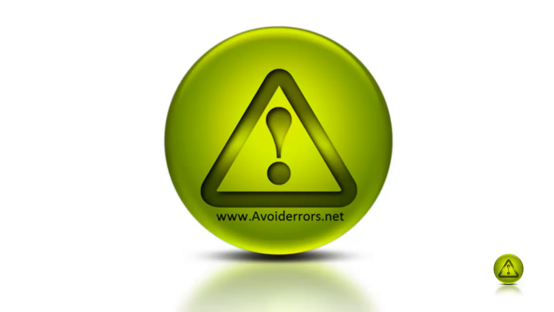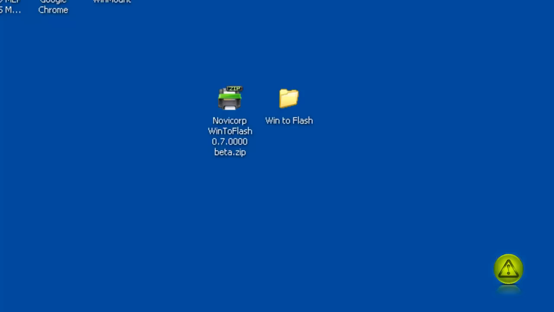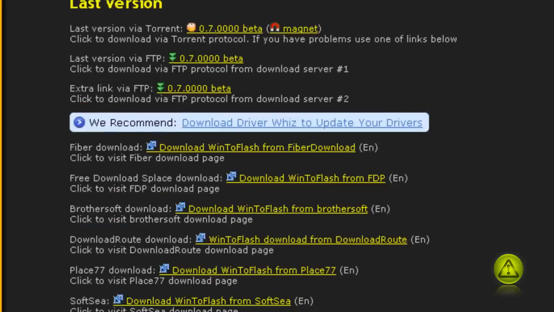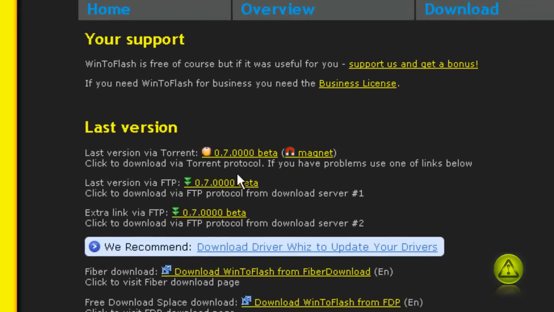In this tutorial, I'll show you how to boot your Windows 7 from a USB device. For this tutorial, you're going to need this WintoFlash program. It's in the link in the description box. When you go to the link, I downloaded and used this one here, just in case you get confused which one to download.